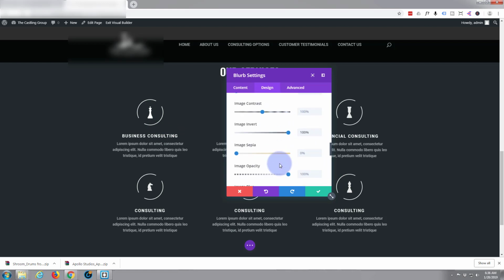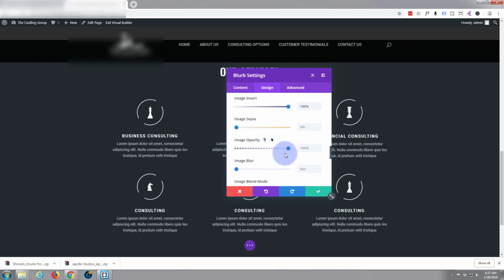The other settings, sepia we don't need, that'll turn it sort of a bit yellowy, which we really don't need. I don't know if you can even see that, but it's putting a slight bit of yellow in there. That's for making things look like old style images, or photographs that have been around a while.